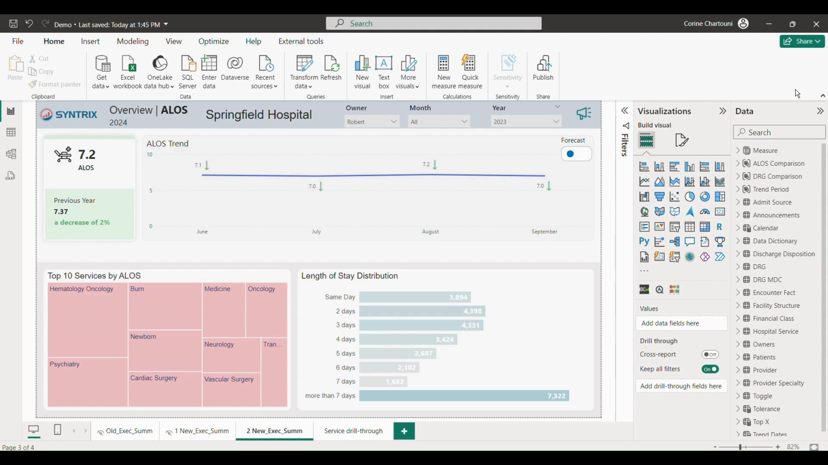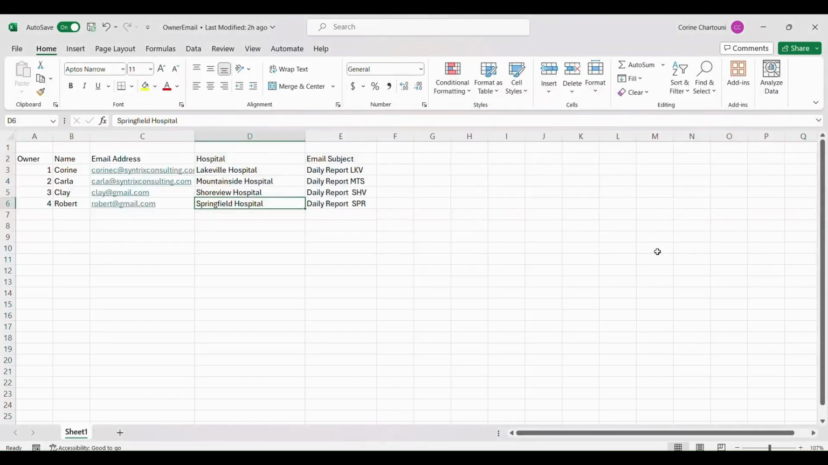In order to do that, we are going to create an Excel file that has all the filters we need. And then that Excel file, we can either upload it separately in our Power BI service or add it to the report. Let's go to my Excel file here.